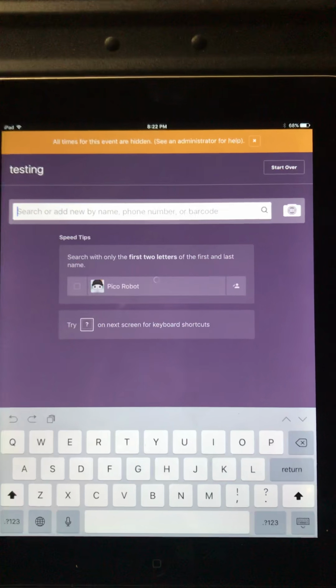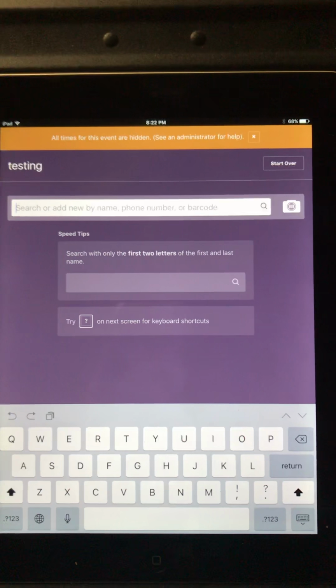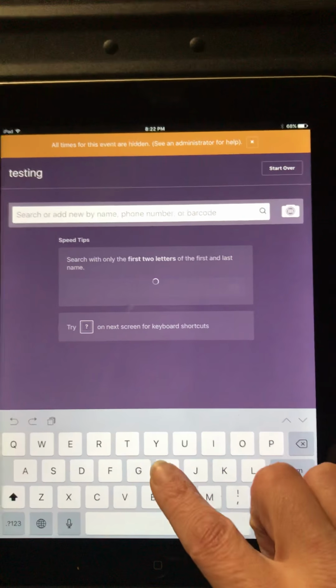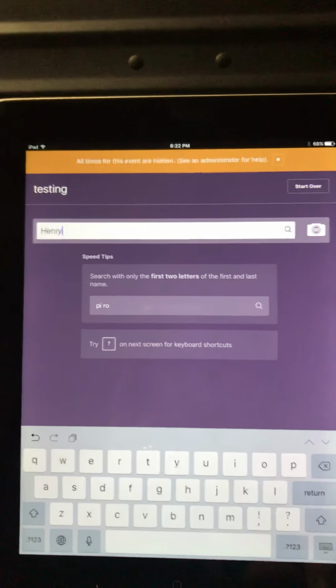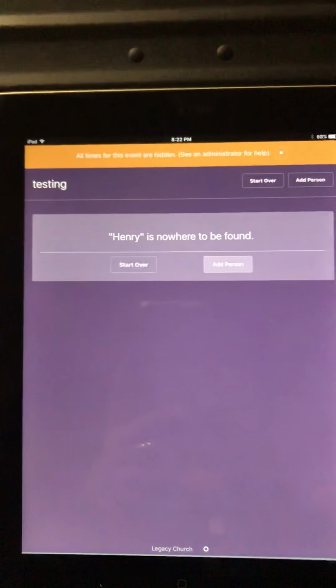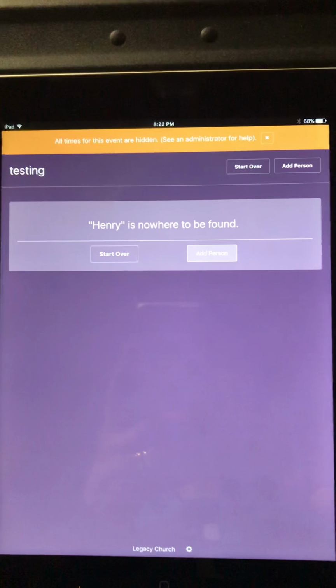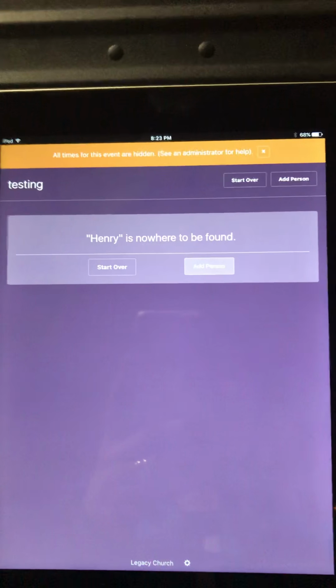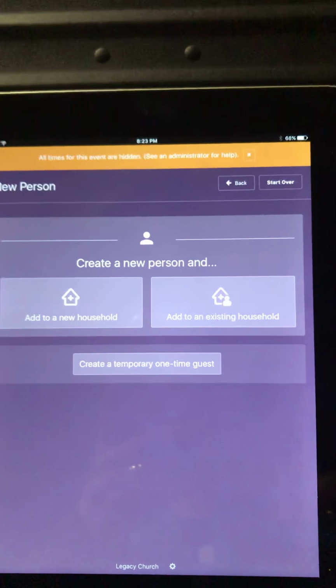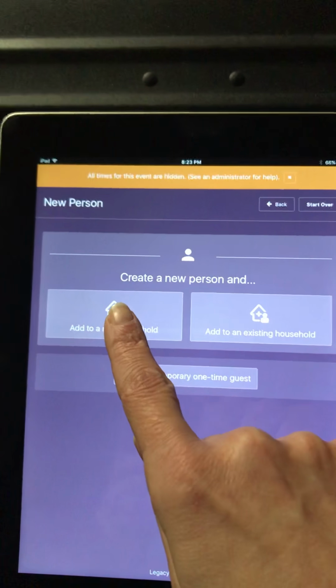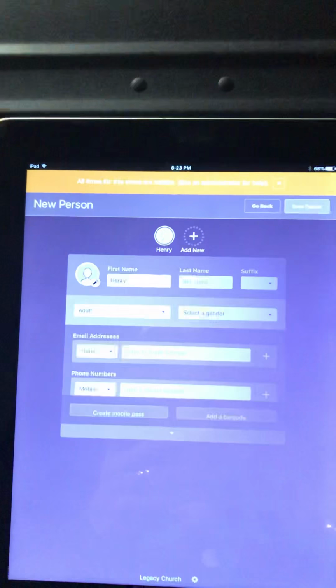The only thing that is different that I wanted to show you is we're going to look up, let's say, Henry. Sorry, I'm holding with my left hand while I'm typing. Okay, there's no Henry. So we know it's so easy to do with those that are in the system. So we want to add Henry. We want to add a new household because he's brand new, so he's out here at this little station that we're standing at.